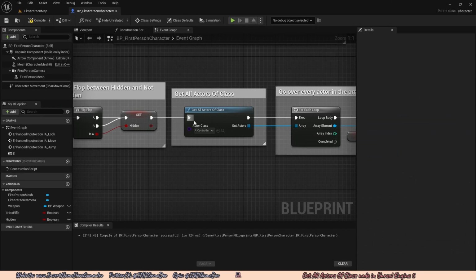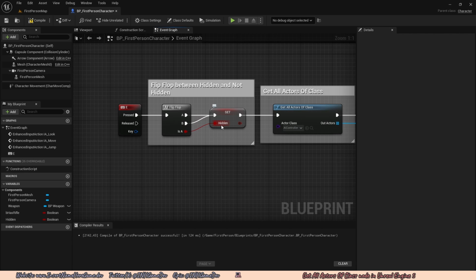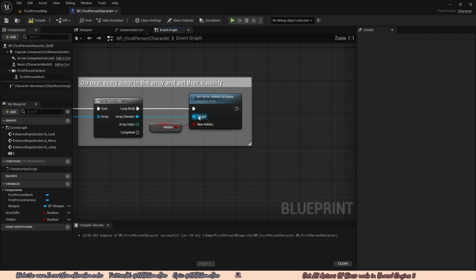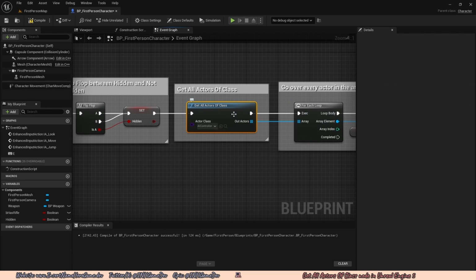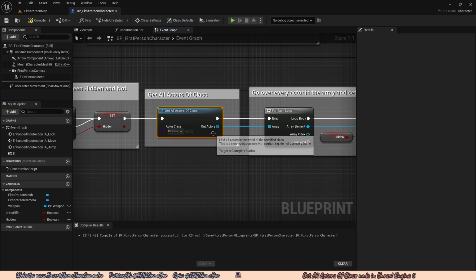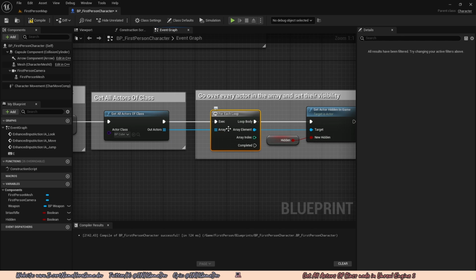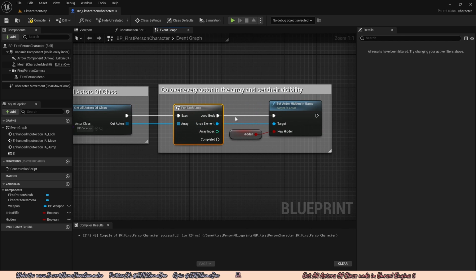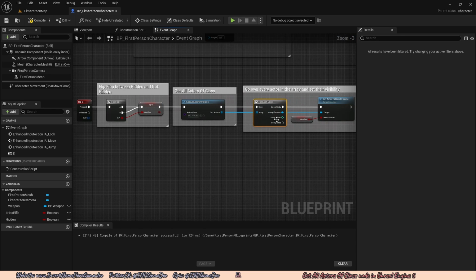So if I go to my BP first person character, what I do is when I press E on my keyboard, I flip flop between hidden and non-hidden. So I just change this variable over here, so that when I do hide the actor, I hide and show them correctly. Then I want to get the actors of class. So what I want to do is I want to get the BP cubes. So I'm gonna select this AI controller and set it to BP cube. And then on the out actors, I take all the out actors. I use a for each loop to go over every single actor in that array. And then what I do is I set them hidden or non-hidden depending on the flip-flop over here.